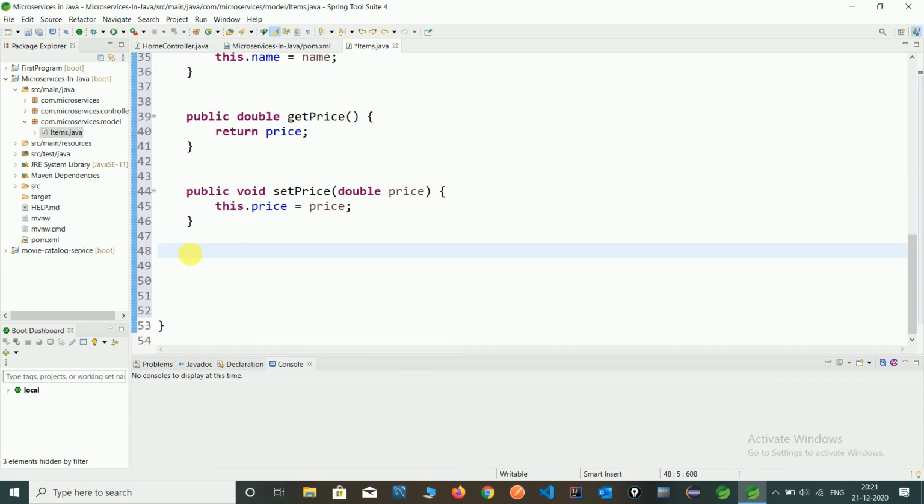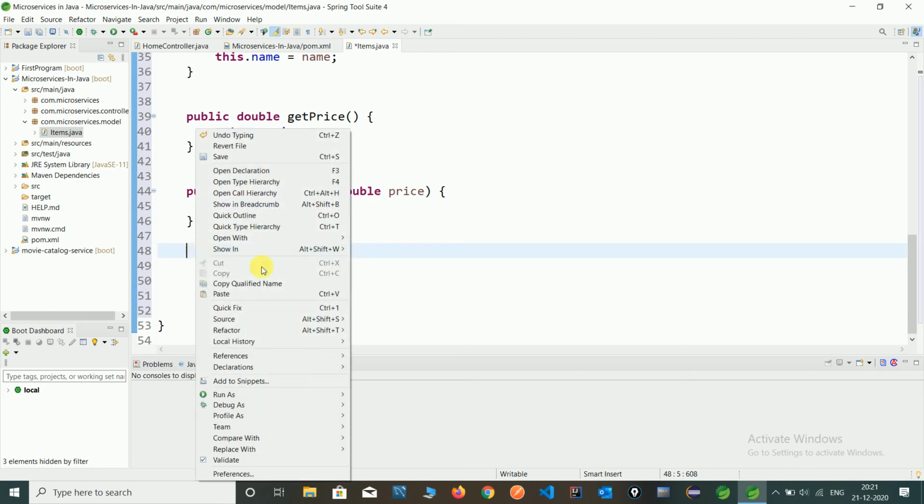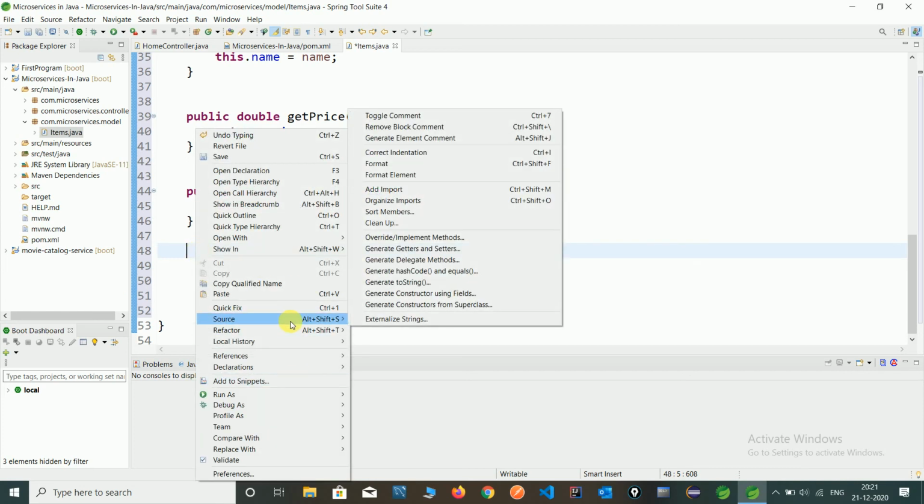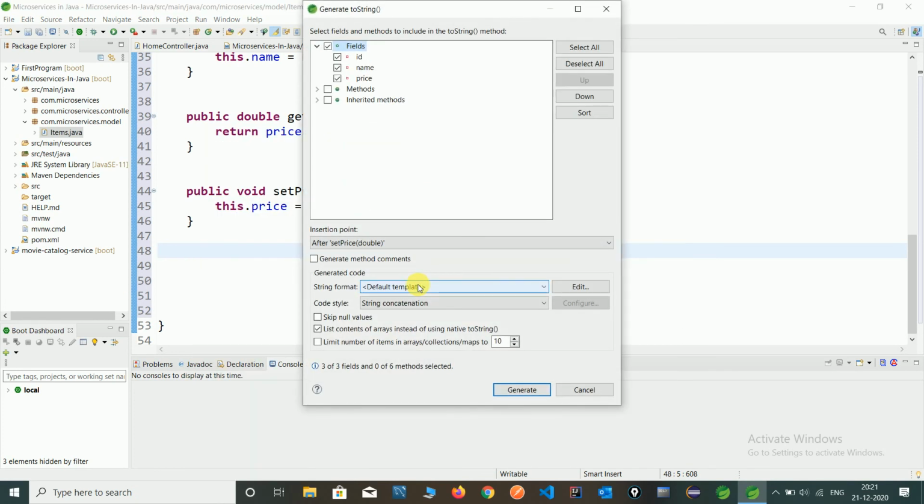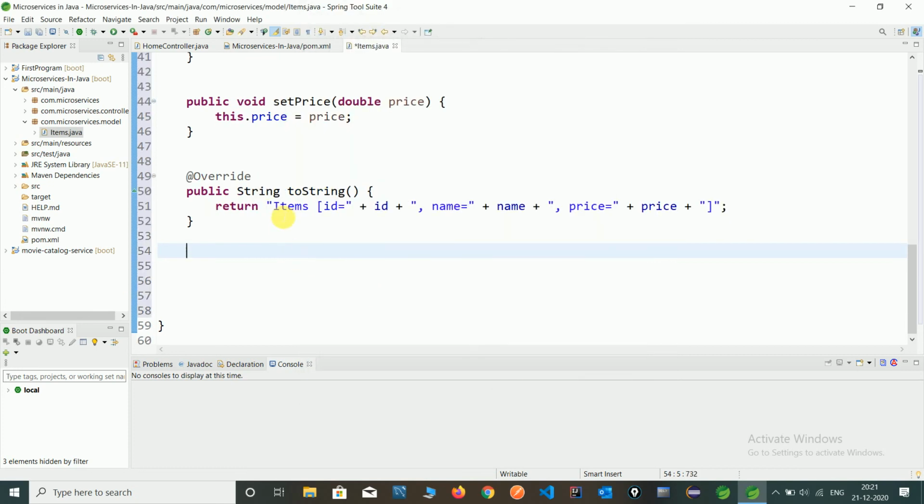And we also want a toString method for printing the object on a view. View means it is an HTML page or any web page. So also right click here, go to Source, Generate toString. Click on Generate. Here you can see the toString method. So that's done, our work.